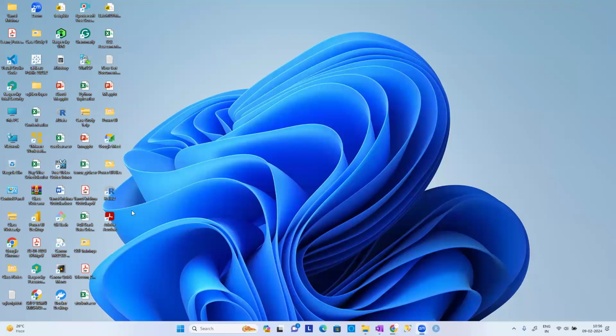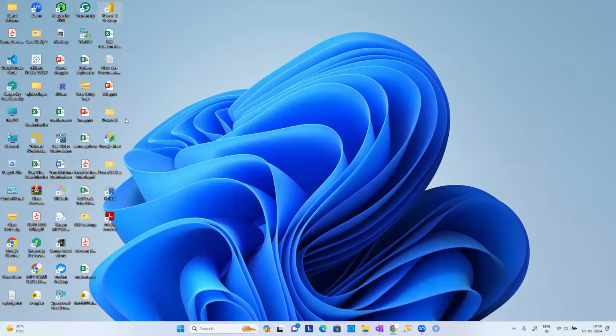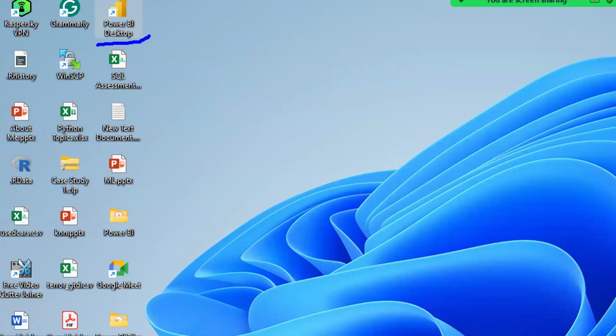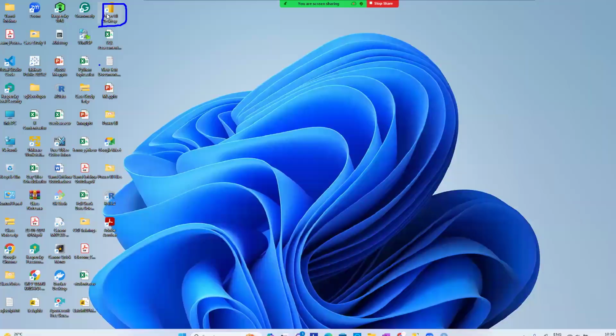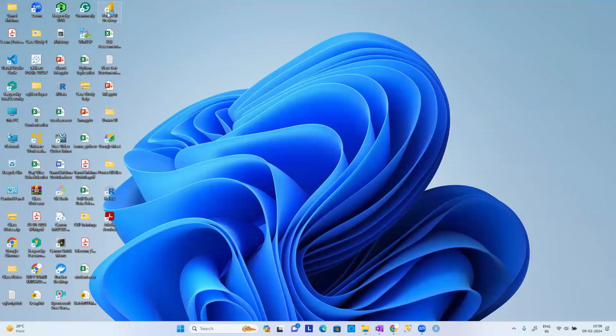Once it is installed on your desktop, you can see there is going to be a Power BI Desktop icon created like this, guys. See this? This is your icon, your shortcut. It also creates a shortcut on your desktop. Simply double click on that and open the Power BI Desktop, guys.